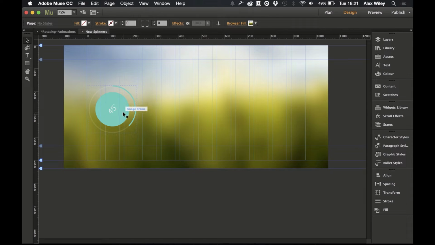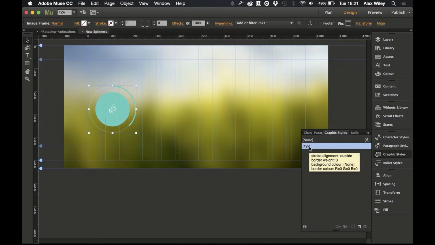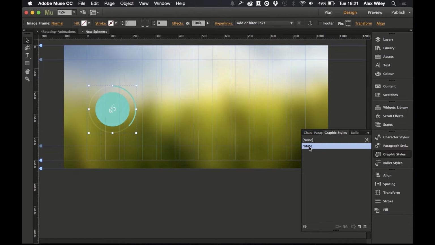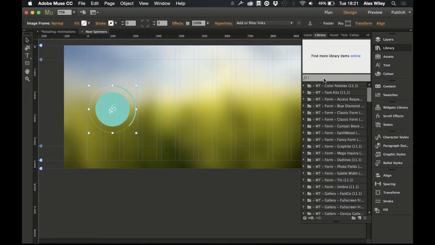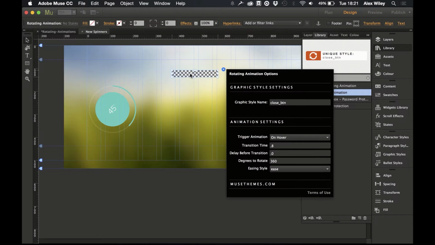I'm going to select our image and head over to the Graphic Styles panel. In order to link this up to our widget, which I'll bring onto the canvas in a minute, we want to give it a graphic style that we'll define in the widget. I'm going to call this rotate.